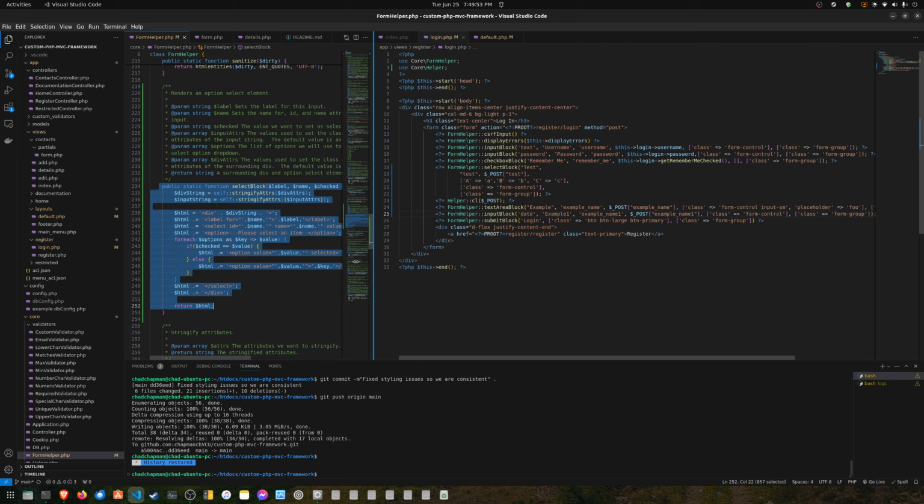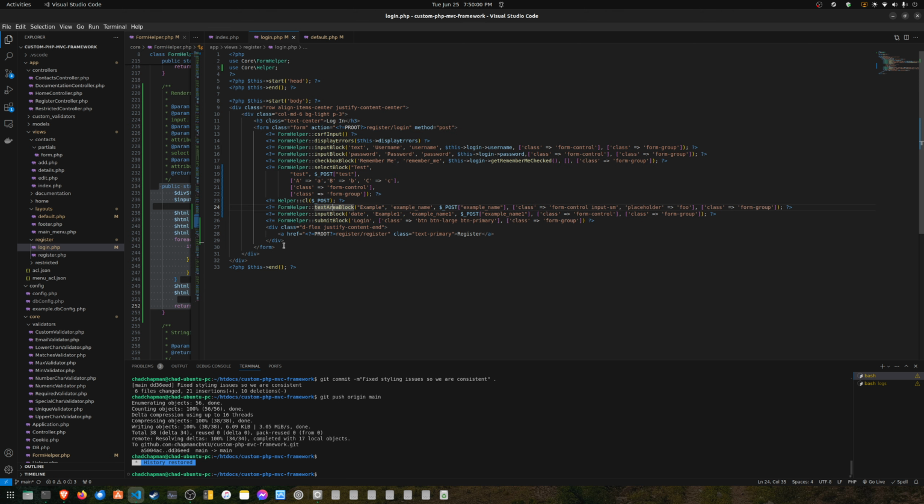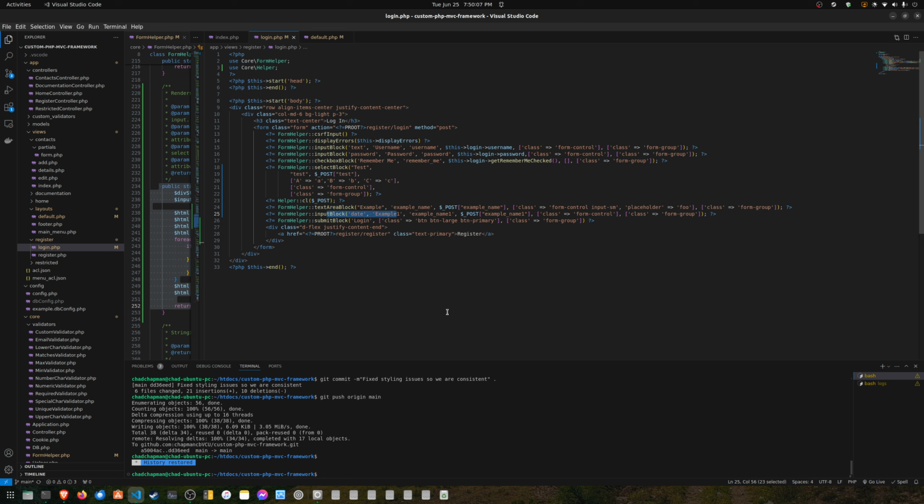So I created a text area block, and I've been tinkering around with an input block with a type date to see what kind of types you can support, and of course the select block, to show that you can use different types of HTML form inputs.